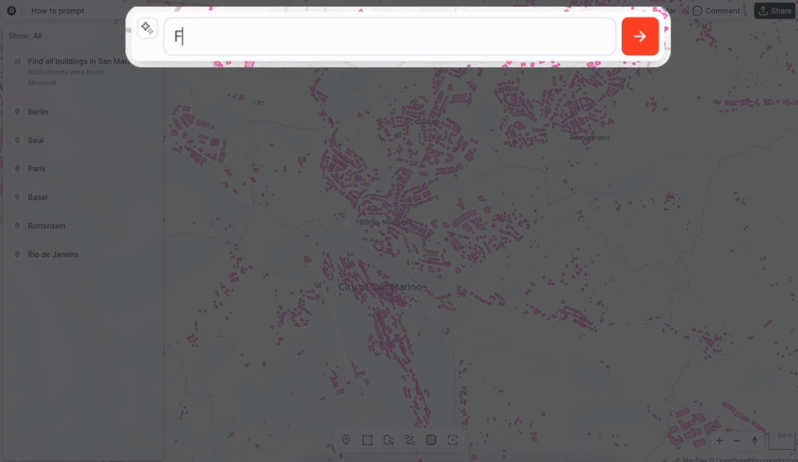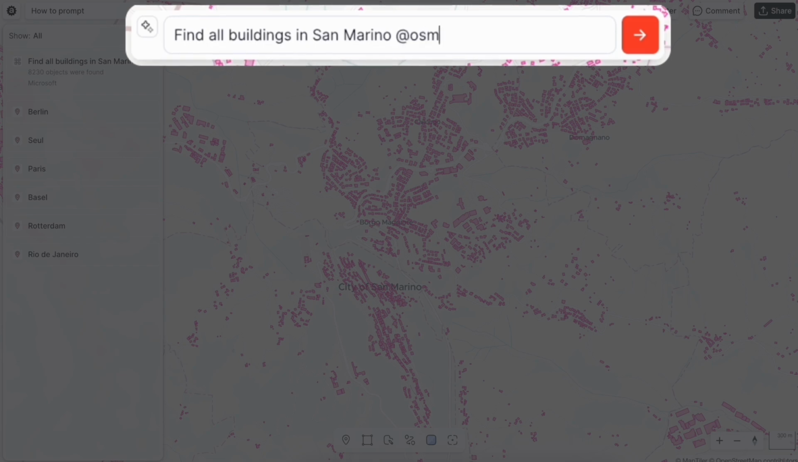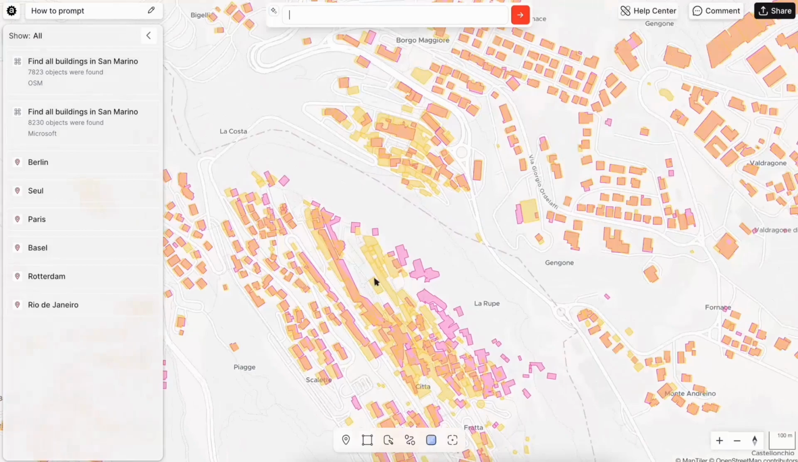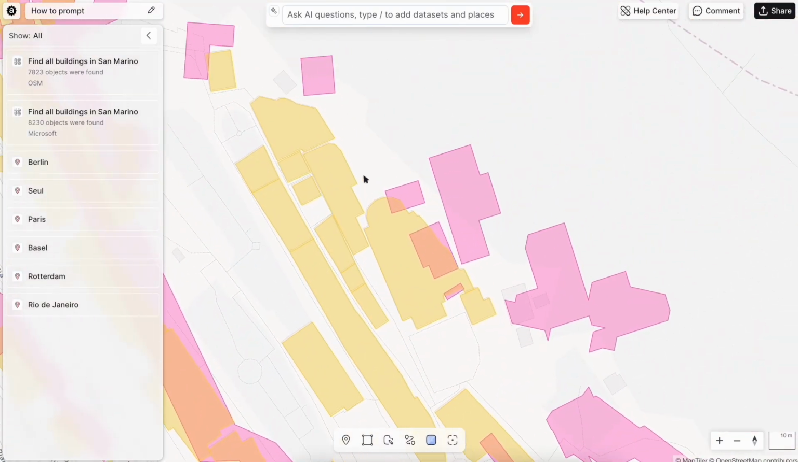Type, "Find all buildings in San Marino." Add @OSM in small letters, and you will see the new dataset found in OSM. The data source is mentioned at the bottom of the card on the left panel. You can choose the most suitable data source for your task. For now, Aino supports Overture Maps, OSM data, and Microsoft Building Footprints.